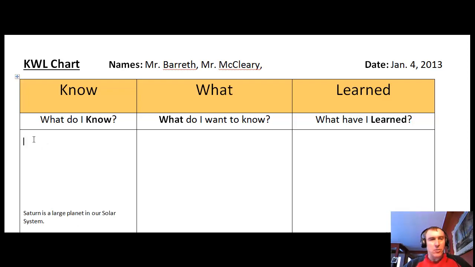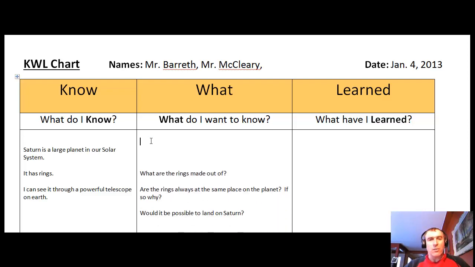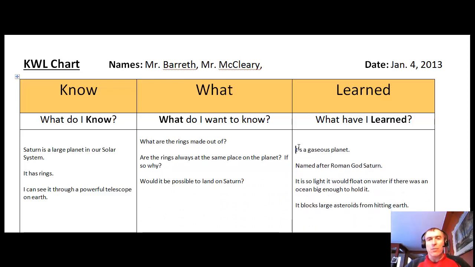And then you basically go through all the different things that you know, and say we're doing Saturn as a project, then you might have some things similar to that as what you know. And then what do I want to know? You want to brainstorm a list there. And then what I have learned will be done at the end of the project, and that's to sort of say, hey, the project was worthwhile, I was able to do something. Well, this is kind of a grade 3, 4, 5 planner that you can use.